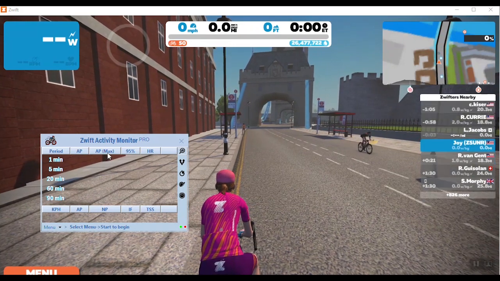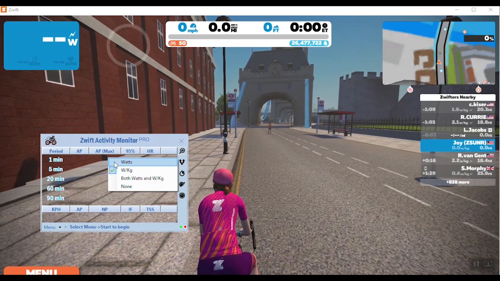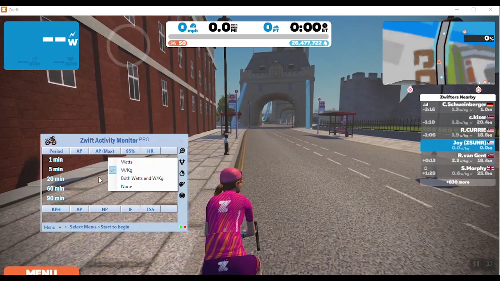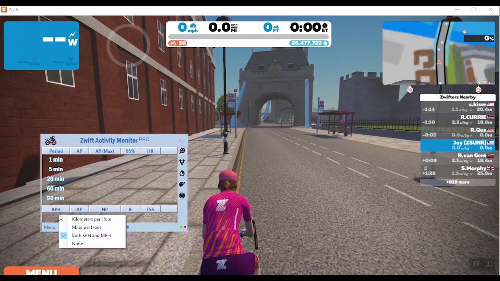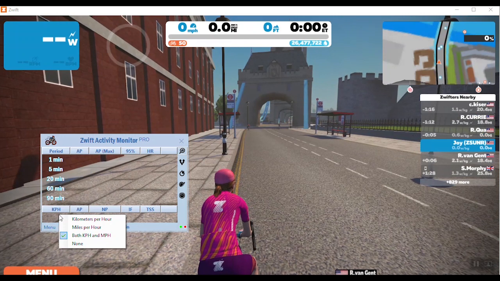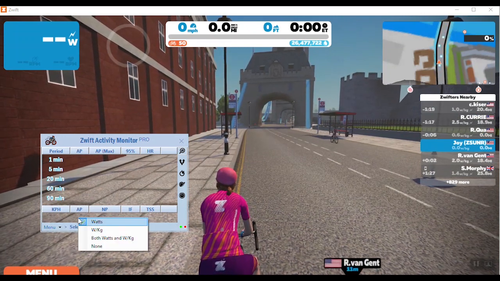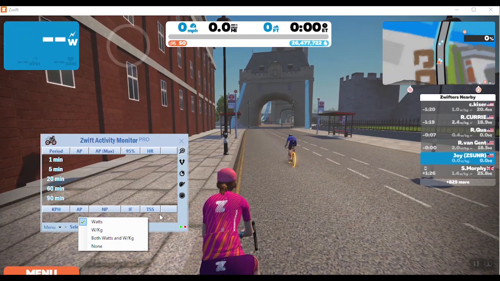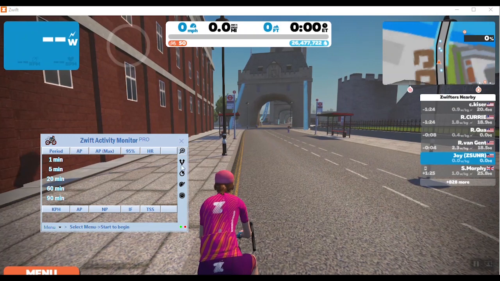You can also right-click in any of these spots here to choose exactly how you want to see things, whether it's just watts per kilogram, or for it to toggle. And then you can also choose whether you want to see miles per hour, kilometers per hour, or to toggle between the two. So you can choose how you see everything here, and you can change the size to whatever size you want.